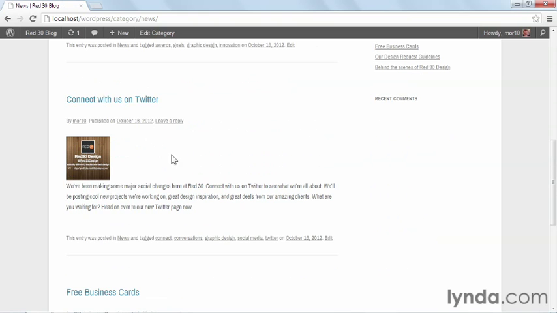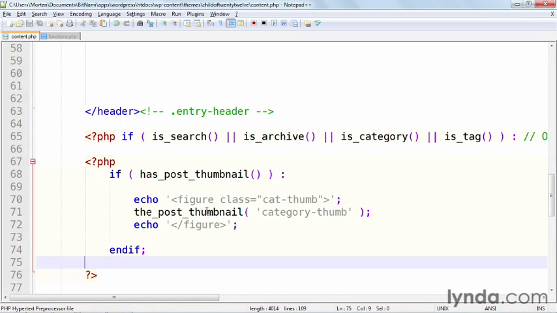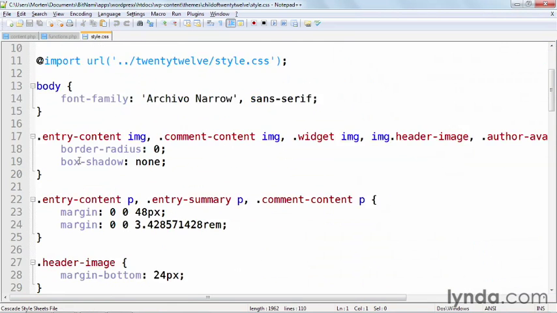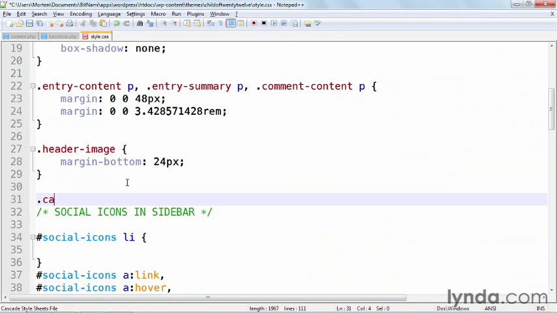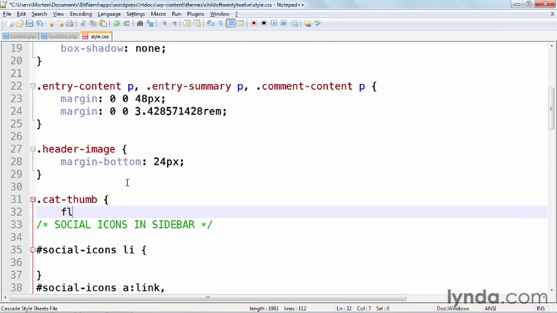But they don't look exactly right yet. I still have to float this to the left. And that's why I wrapped this figure class cat-thumb around it, so that I can now create a style for cat-thumb. So I'll go to my style sheet, scroll down, add class cat-thumb. And then I'll say float left.